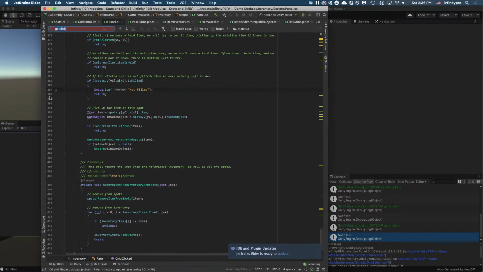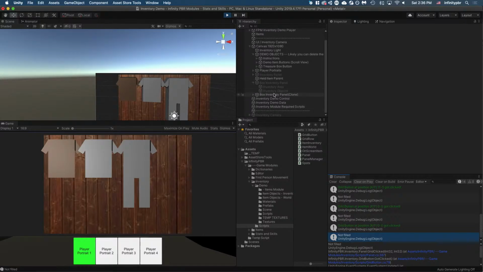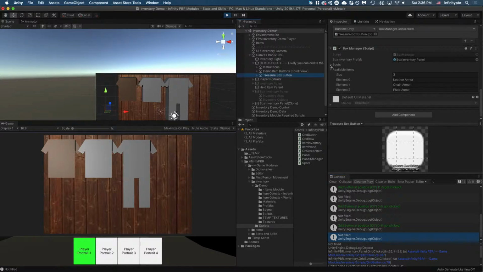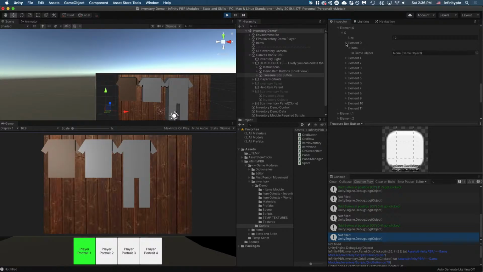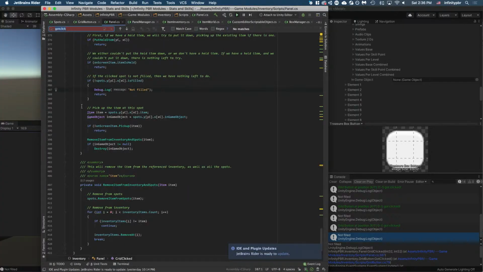So for some reason the spots... Oh, do we populate the spots on the panel? Do we tell the panel, hey panel, the spots are the box spots? Because the right spots are these right here. These are the right spots, and we can see, is this spot filled with an item? Yes. In-game item. Is that what we're looking for? What are we looking for? Is filled.